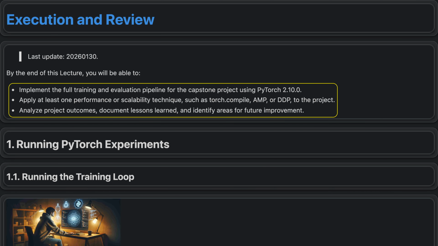By the end of this lecture, you will be able to implement the full training and evaluation pipeline for the Capstone project using PyTorch 2.10.0. Apply at least one performance or scalability technique, such as torch.compile, AMP, or DDP, to the project. And analyze project outcomes, document lessons learned, and identify areas for future improvement.